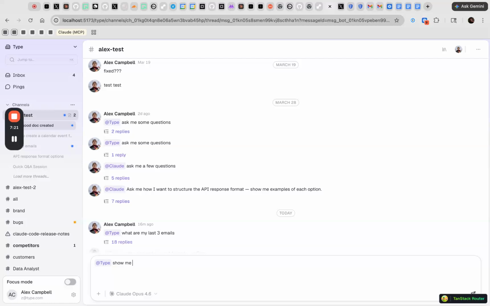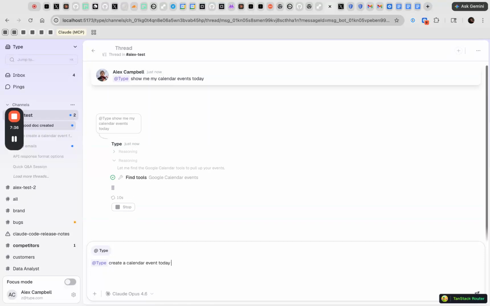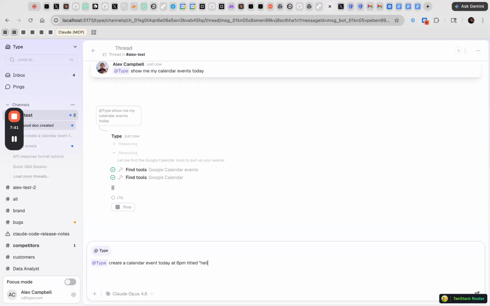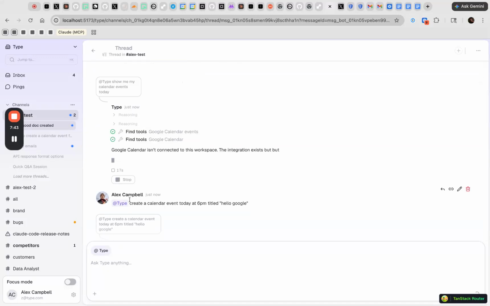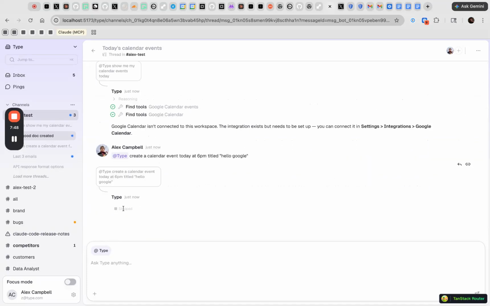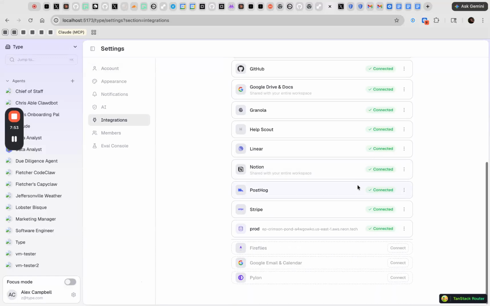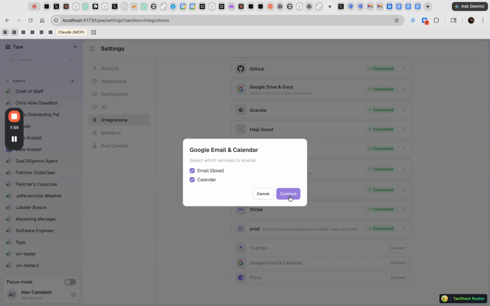Show me my calendar notes today. And while that's running, I'm just going to queue up another one, which is create a calendar event today at 6 p.m. titled Hello Google. Oh, you know what? We forgot to add the integration. So let's add the integration. So I can show you the consent screen.